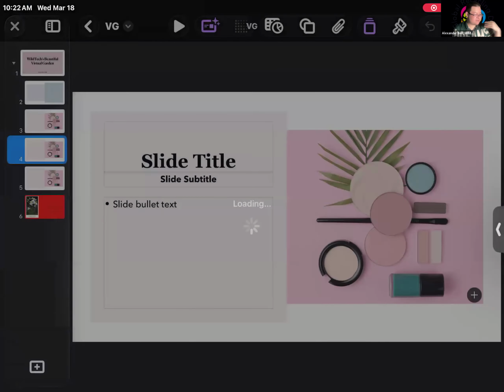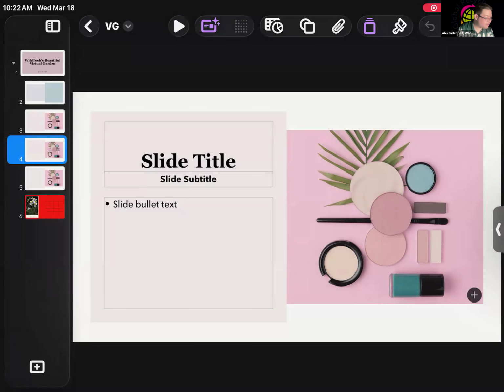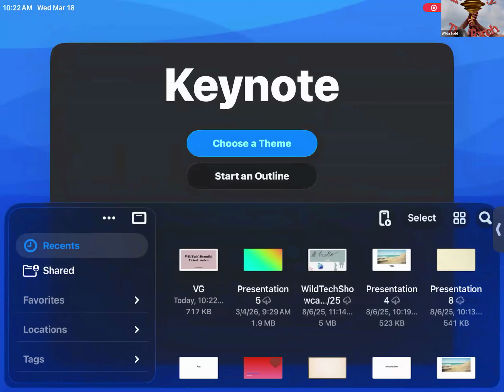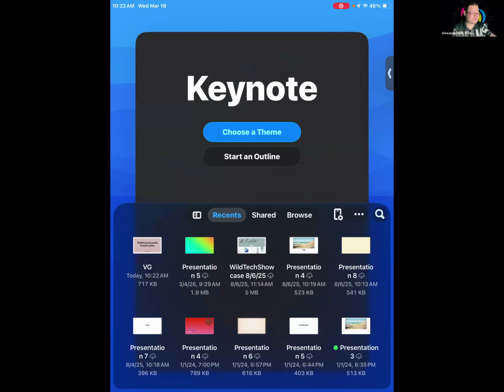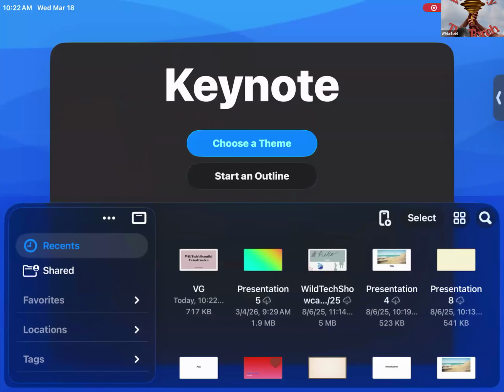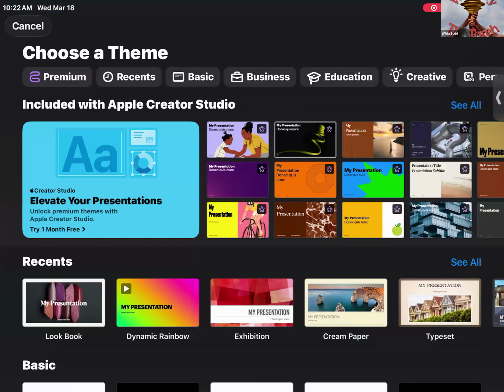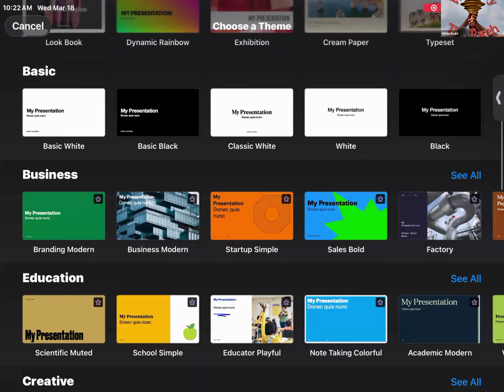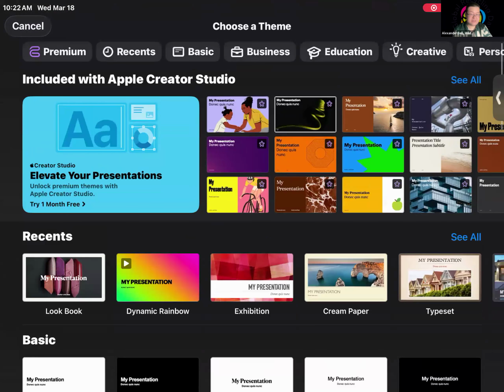So the last time that we were in the app, we were on our presentation that we were working on together. So that's why I brought it here. But if you're using it for the first time, you may see something that looks like this, depending on how you're holding your device. This is what you may see. I recommend that you start with choosing a theme, so that way you can choose a theme for your presentation.